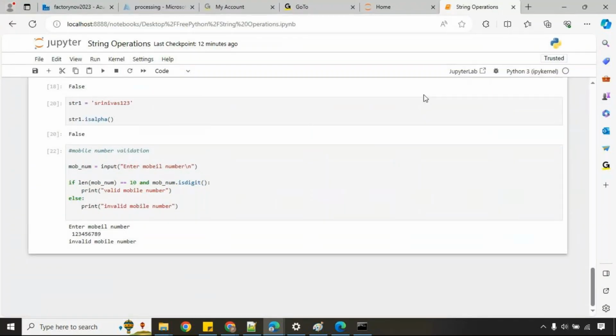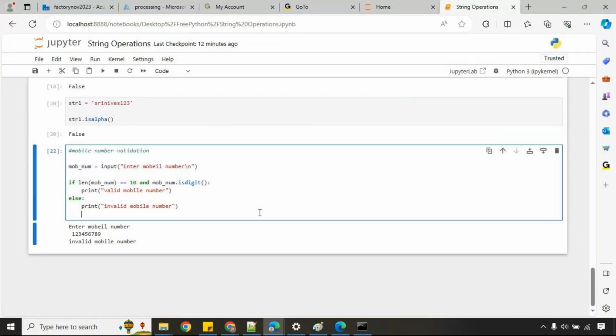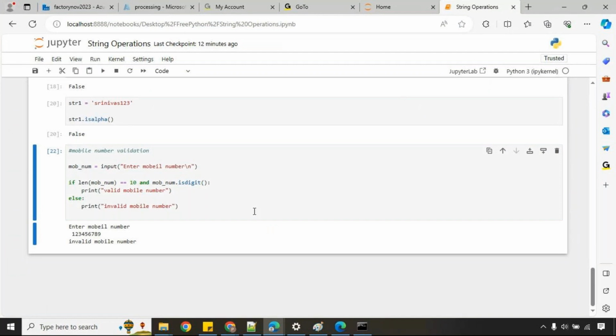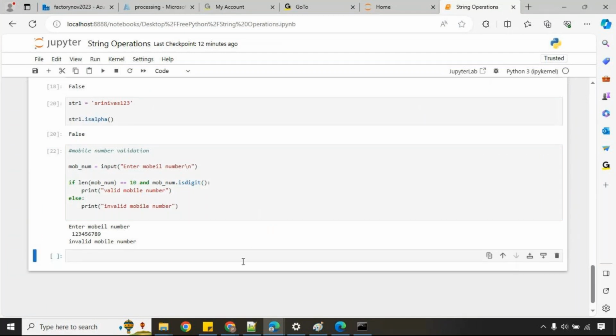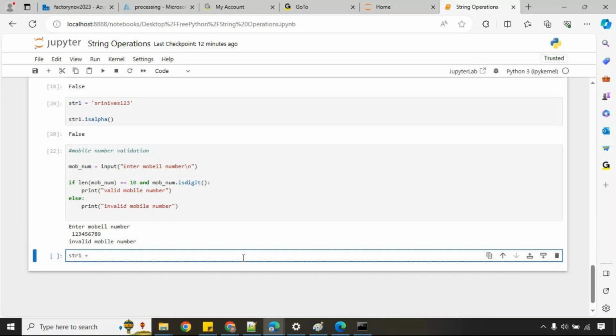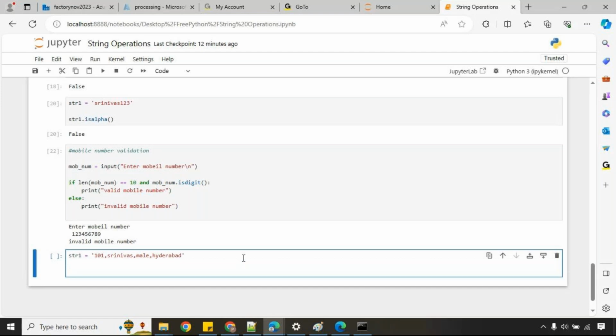Now, I am having a string like this. In this string, I want only the name. So you can write like this.